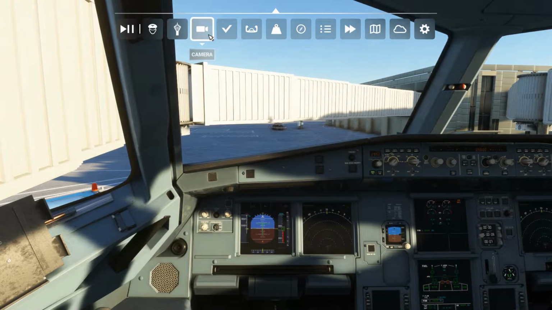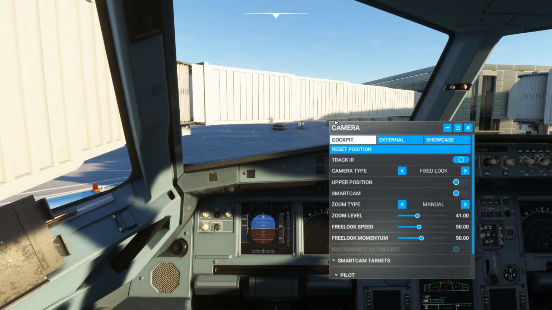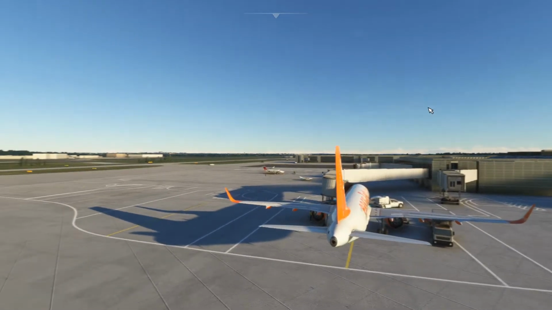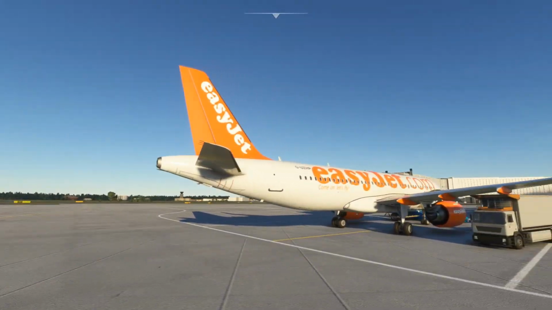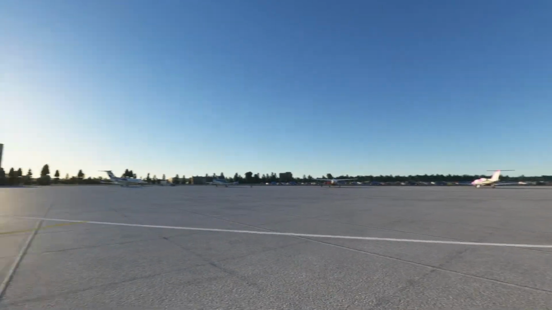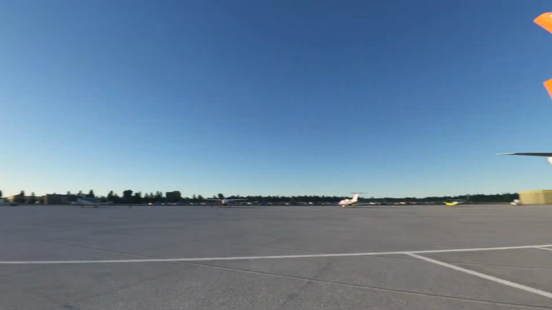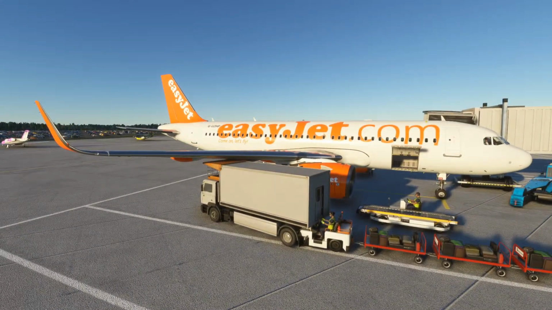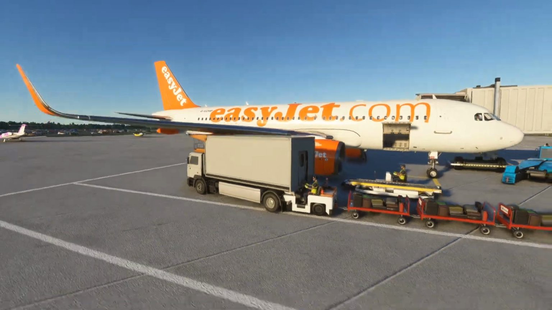So let's have a look at this Airbus A320Neo from the outside. So here we are at Birmingham Airport. It's a beautiful day in Birmingham, which I'm fairly sure is not the case in real life, but apparently this is what it's like in Birmingham right now. Fair enough. Anyway, so let's get this screenshot. There we go.